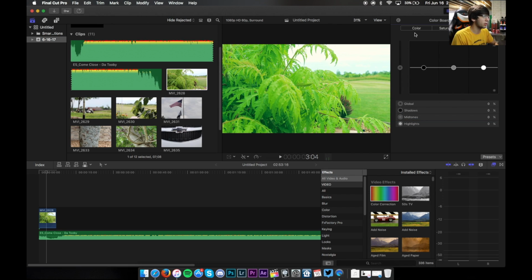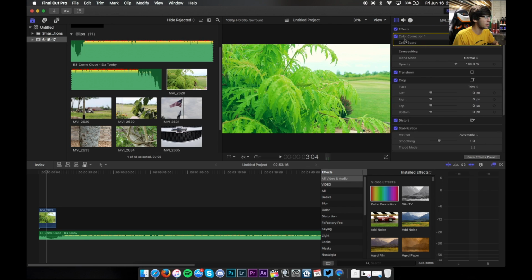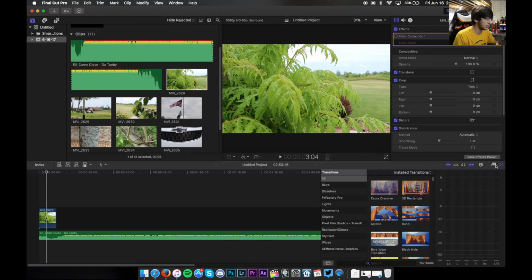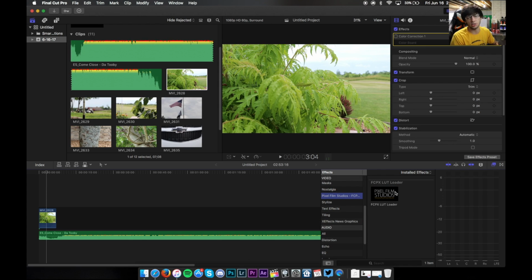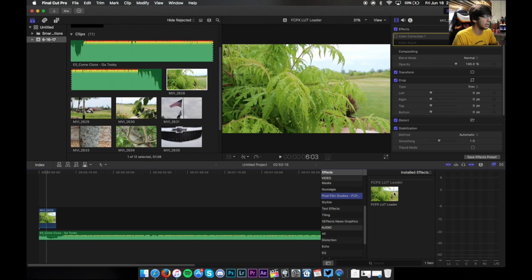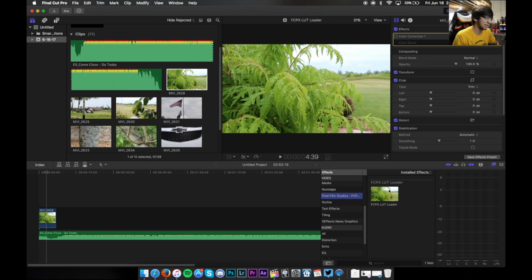Or a really quick way to do it is this. We're going to turn this off. We're actually going to go down to, hold on, actually, yeah, we want this. And then this is how I load my LUTs. You guys can just search up a video on YouTube how to get a LUT loader on the program that you use. This is how you do it on Final Cut.